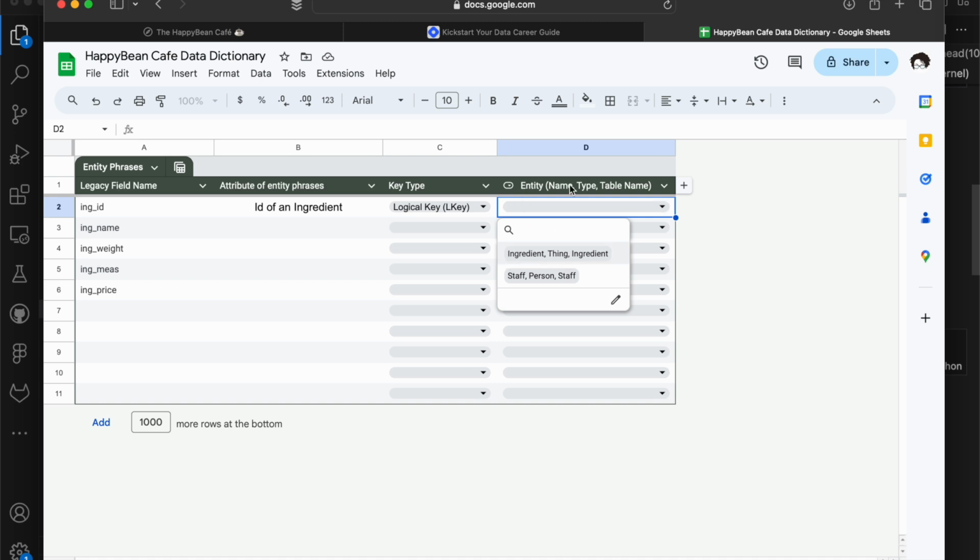Alright, and then I have entity. Basically it's the name of the entity, which is ingredient, the name that it came in as. And then what type is it? In this case, my ingredients are things, objects, but a type can be an object, a person, a place, an event, or something else I'm forgetting off the top of my head. It has to be some type of object at least. So you have to basically describe it. And then the table name that you plan on naming it.